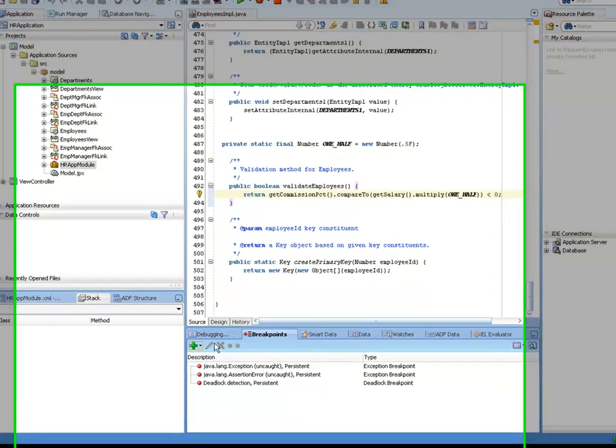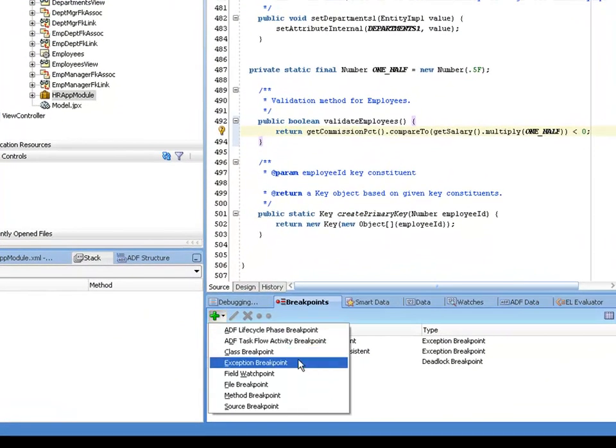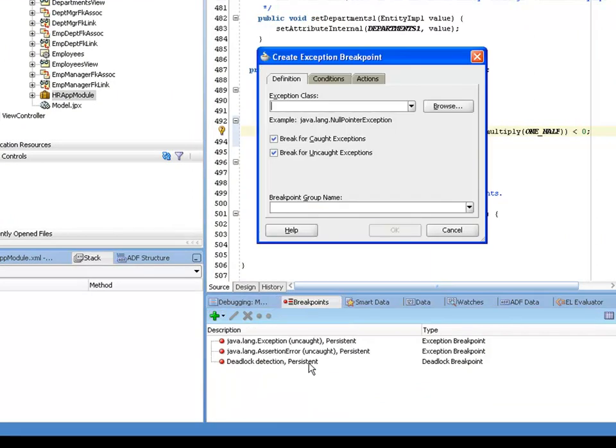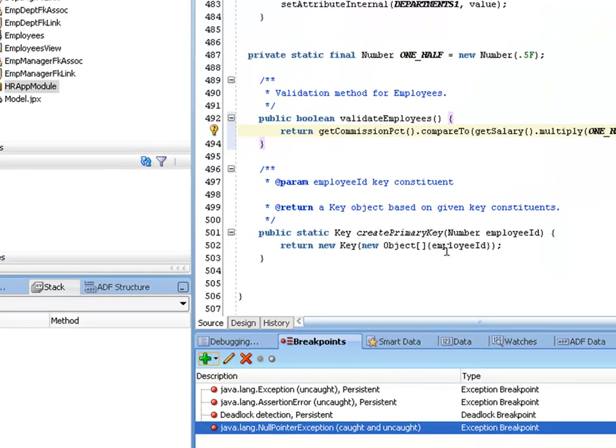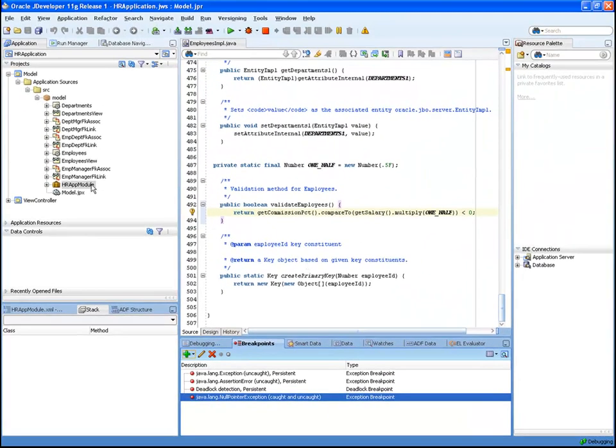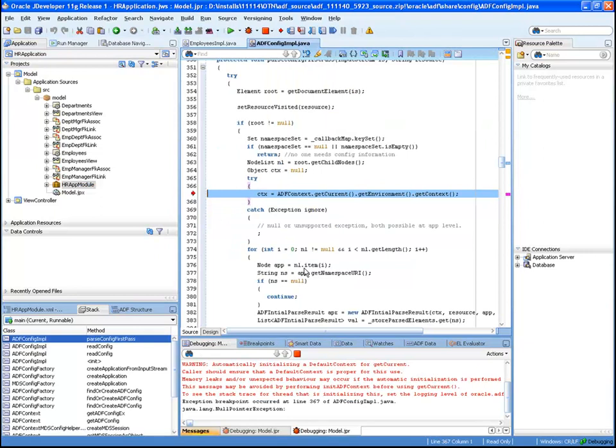I can verify this using an exception breakpoint. I'll create a new exception breakpoint for java.lang.NullPointerException and redebug the application. The debugger has stopped, but this is in some unrelated code.